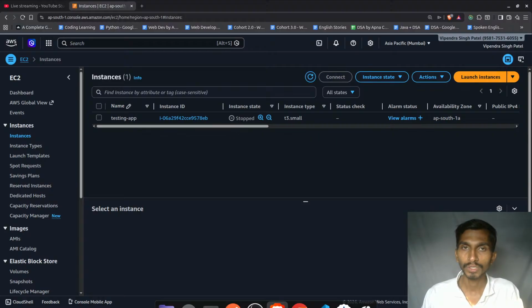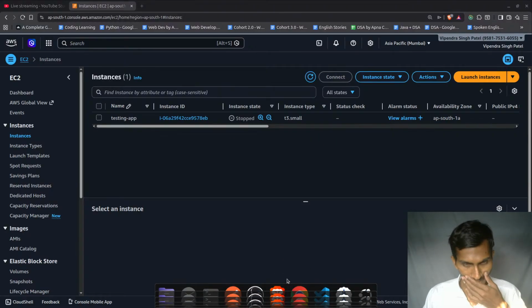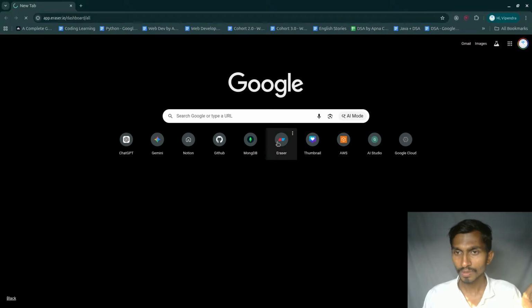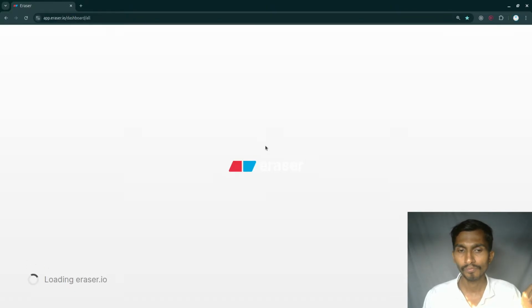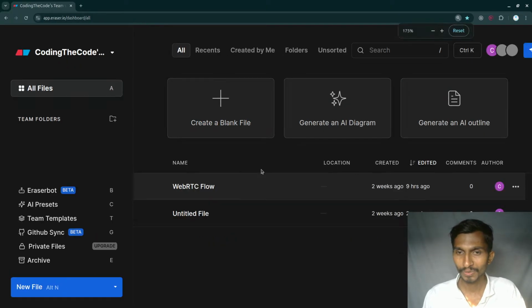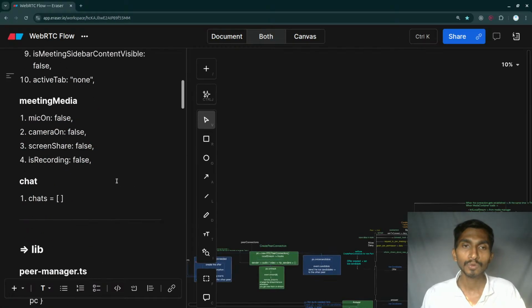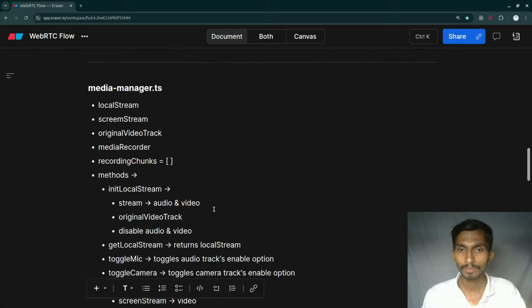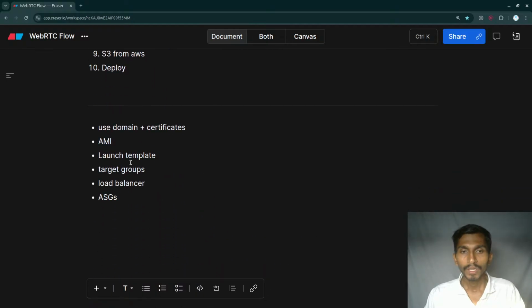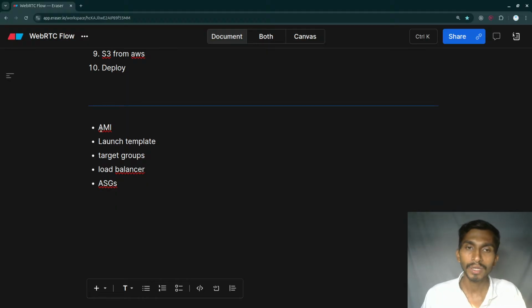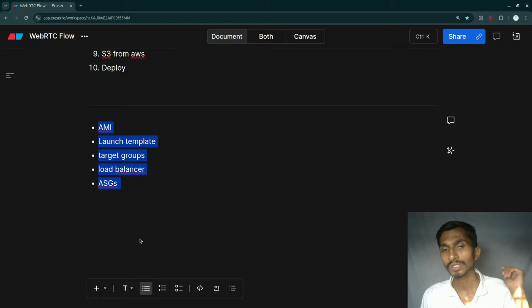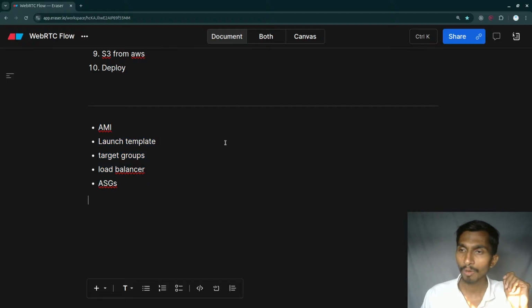What we are going to do here, let me open Chrome as well, and let's plan the things. Coming back to this one, it's quite too zoomed in. Even we have to work on this particular application, but for now let's focus on what we are going to be doing here. Use domain plus certificates, I still have to learn about it, so let me just remove it. AMI, we have to create the AMI, launch template, target groups, load balancer, and lastly the ASG group, auto scaling group. But before even that, we have our instance over here.